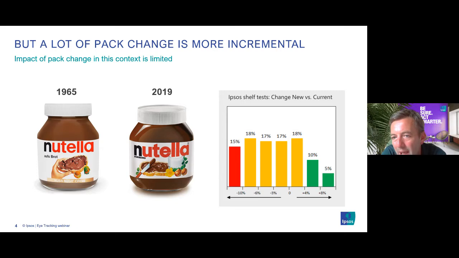So what we see when we test pack typically at Ipsos is that change is rather incremental. It's not that big type of change that we saw from Tropicana, it's more subtle changes, and we see that reflected in the data. For example, what we see in the chart there is the change in findability, a change in visibility at shelf. And most of the time, it's only a few percentage points different going from current state to new state. So the impact of pack change tends to be quite limited when you manage your assets, when you manage your pack in a very careful way.